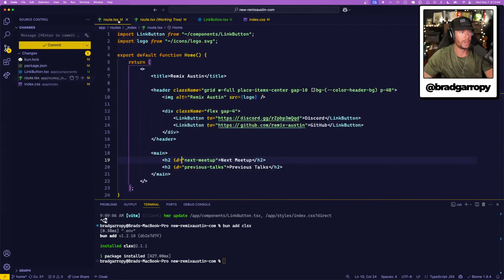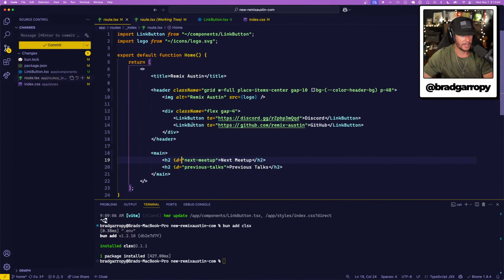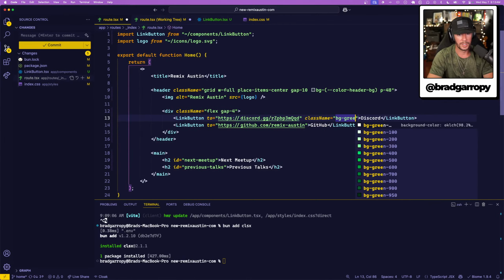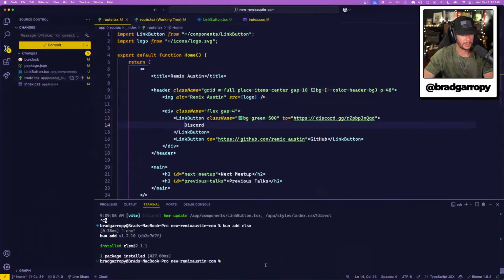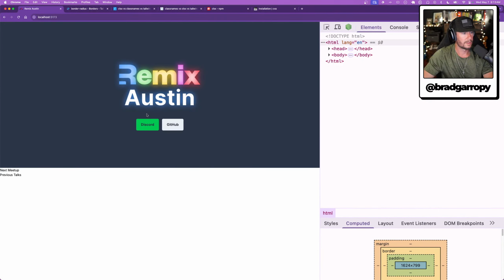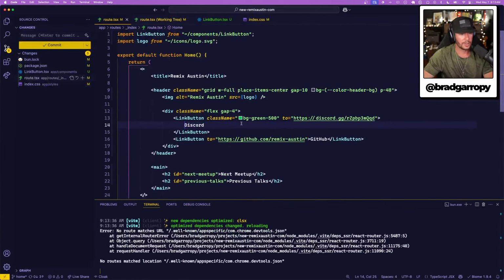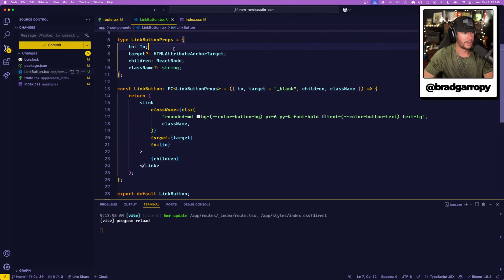So now, let's just make sure this works. If I wanted to say link button class name BG green 500, everything fails because the server's not running. Okay, yeah, so that's working. So cool, we have a very basic link button component that can be overrideable and all that stuff. With the target, we should be good there.